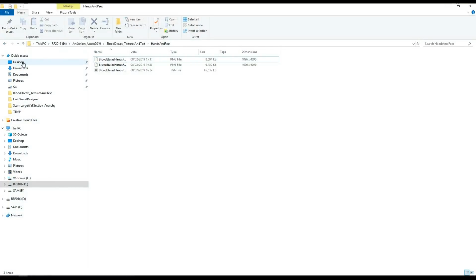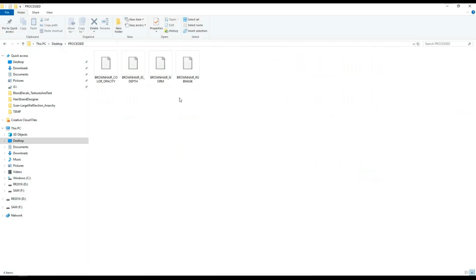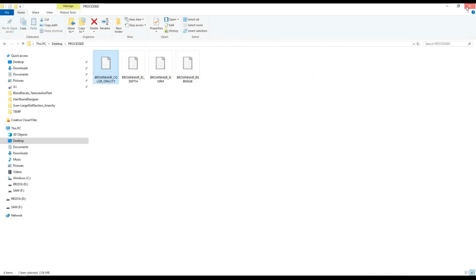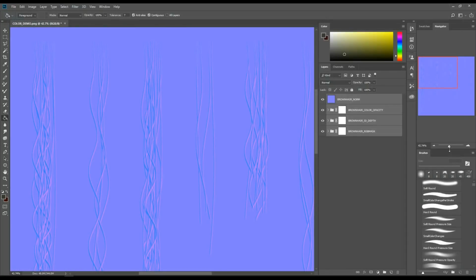So if we go to desktop, processed, you'll see that all the textures are pretty much there, ready to put into a shader. I hope that helps anyone who's using the Hair Strand Designer, how to sort of pack up your textures and things. That's basically the way I do it. You could, in theory, put the opacity into the red channel and green channel. If you wanted to do something like that, I'll show you how.